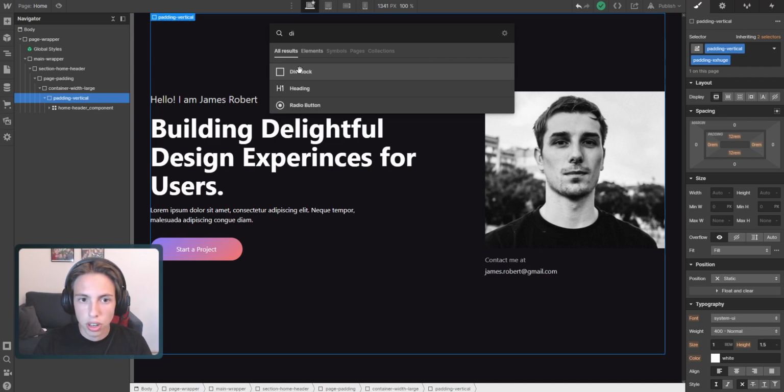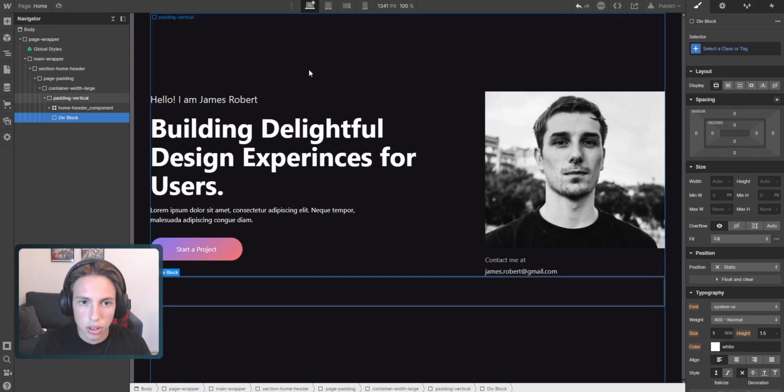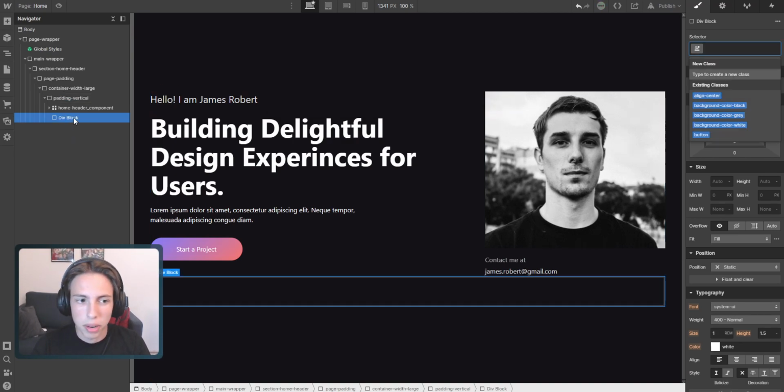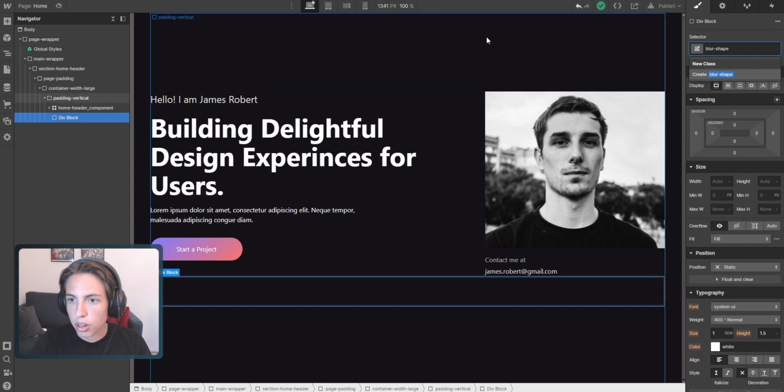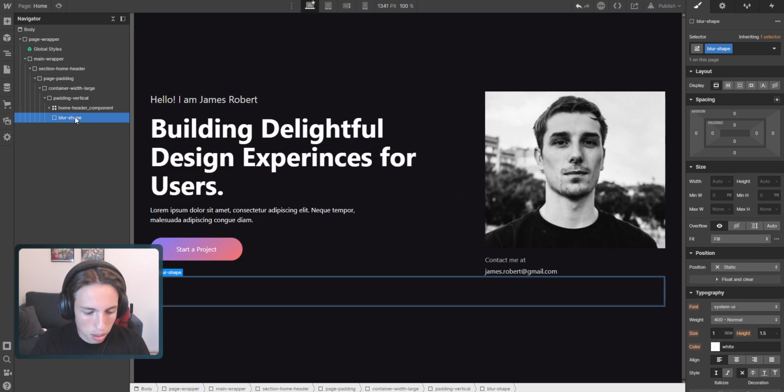This menu here, you can open this by pressing Ctrl and E on your keyboard, at least on Windows. I don't know if the same goes for Mac. Then we're just going to add a class of blur shape. You can also go for something like blur gradient. It doesn't really matter, it's just up to you. And here we're going to style the class.